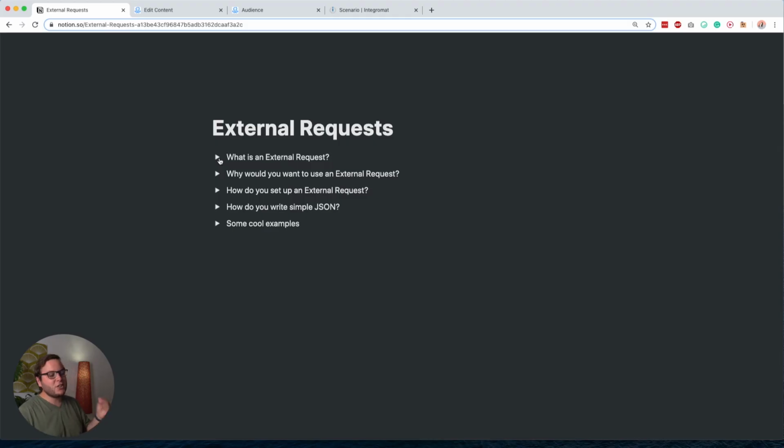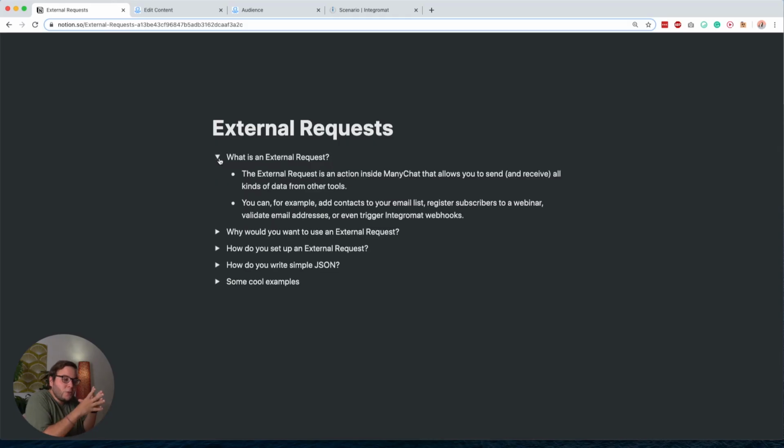So what is an external request exactly? The external request is an action inside ManyChat that allows you to send and also receive all kinds of data from other tools. You can, for example, add a contact to your email list, register subscribers to a webinar, validate email addresses, or even trigger Integromat webhooks.